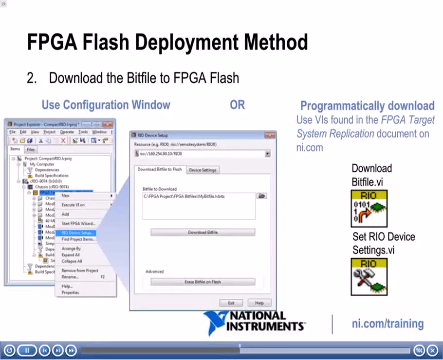The second thing you need to do is download that bit file to the FPGA flash. There are two methods to do this. You can either use a configuration window to do it, or you can do this programmatically. Let's first talk about using a configuration window to do this. Let's jump into LabVIEW and make it a little bit more clear.